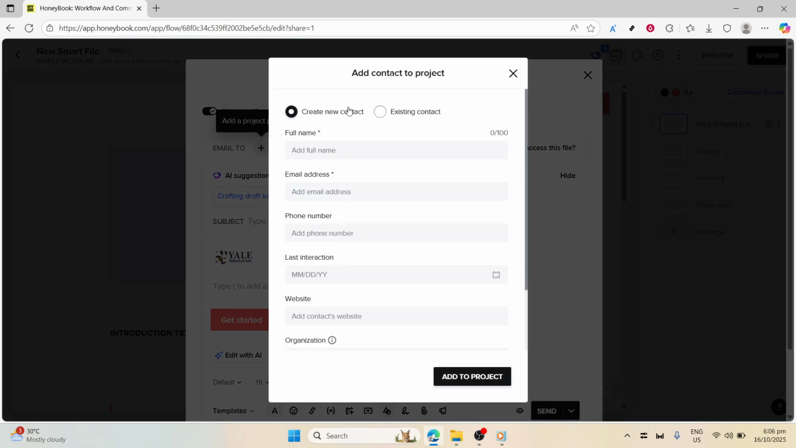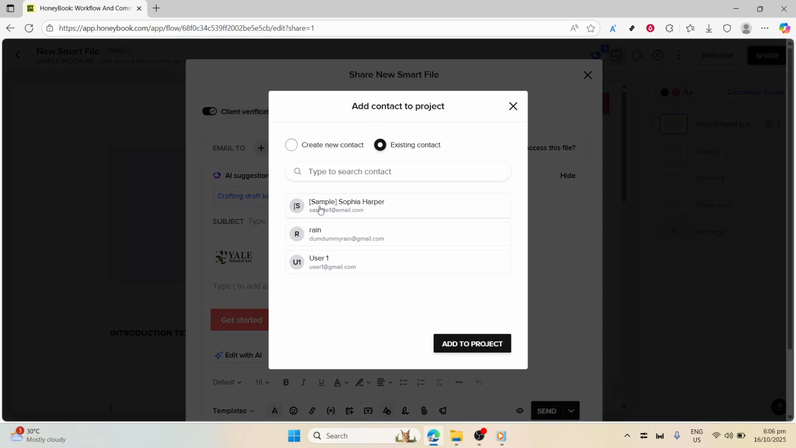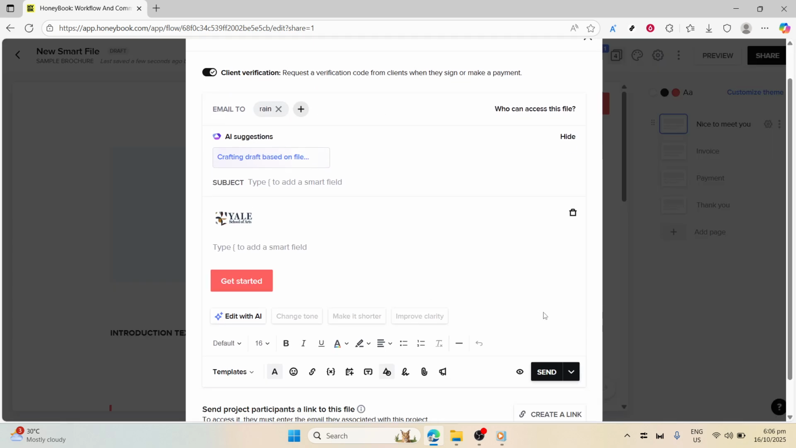This method of constructing a photography brochure in HoneyBook, complete with payment capabilities, not only exhibits professionalism but also enhances the ease of doing business with you.